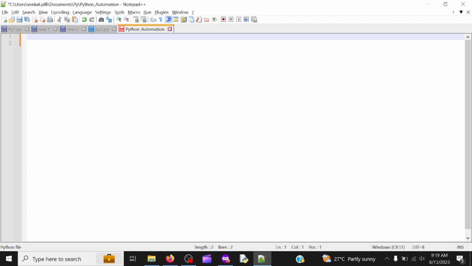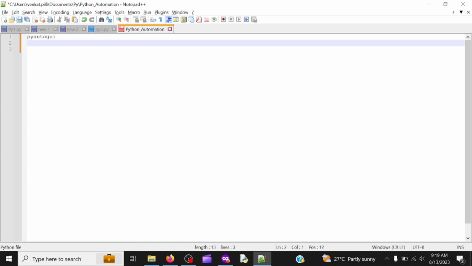So there are a variety of libraries that you can use to automate things with Python, but today we're going to look at PyAutoGUI. PyAutoGUI is an automation framework that uses keyboard and mouse inputs to do all the automation. Today we're going to be primarily using keyboard inputs since it's easy to code.